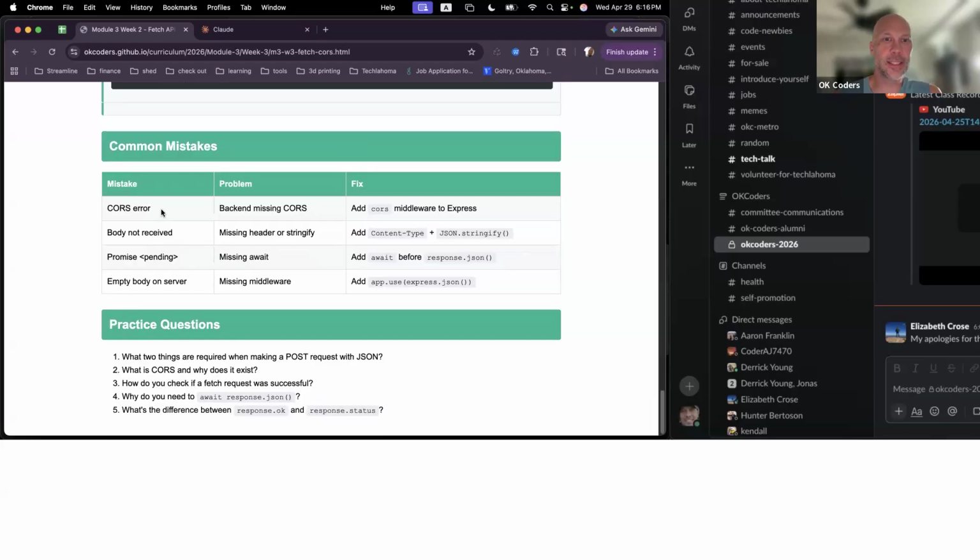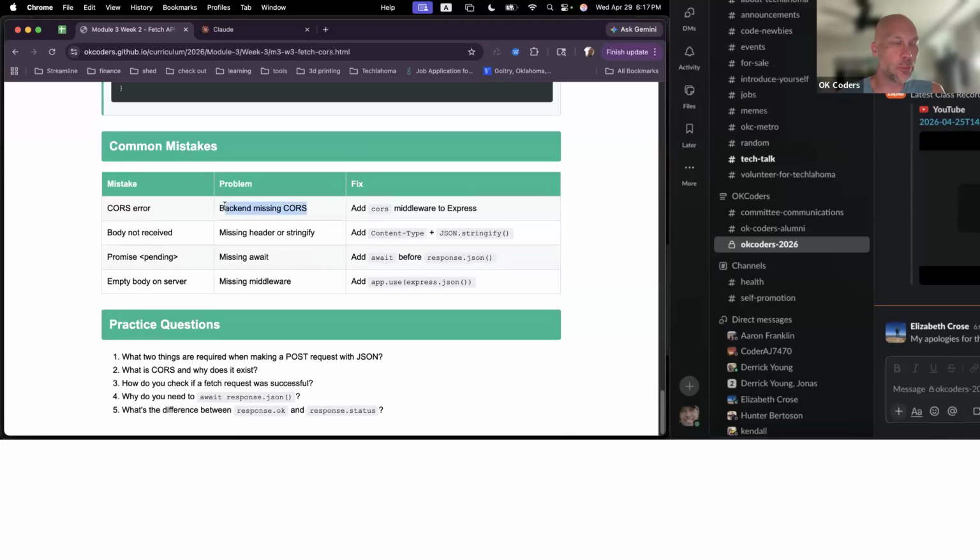Okay, so some common mistakes. The CORS error that you'll see. Typically, you just forgot to put the CORS middleware in or don't have the package installed on your back end in your server. Remember, back end, server, synonymous. Front end, client, synonymous. Database. Body not received typically means you had a missing header or you didn't stringify the JSON to send it over. We'll show you all that stuff.